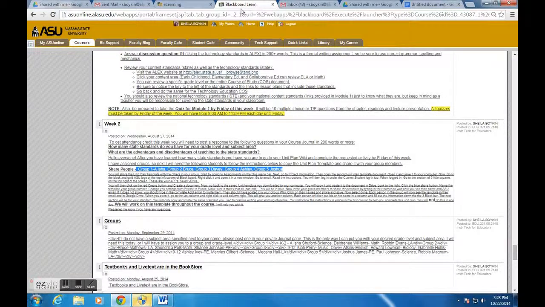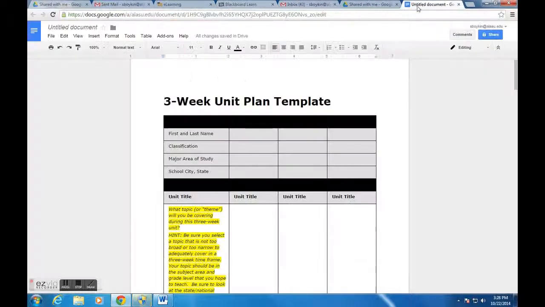So now I'm going to go back to my template and I'm going to the top right. Well, before I do that, I'm going to go ahead and put my name in the first column, since I know who's all in my group. Now, each person will put their own name in their column, but this is just for sample purposes.